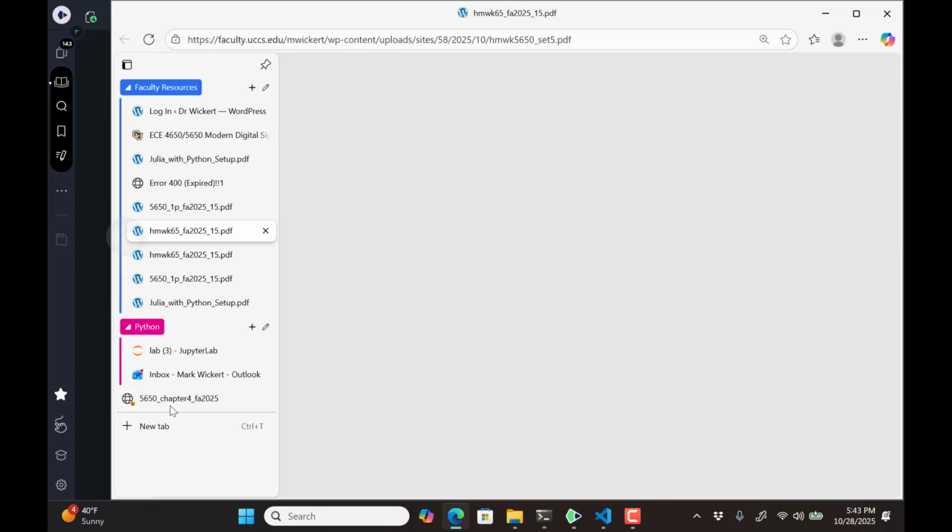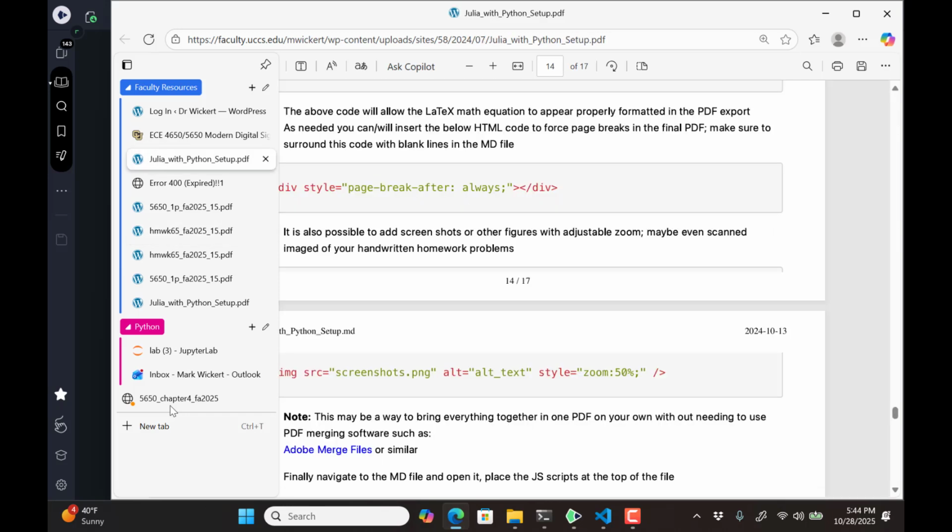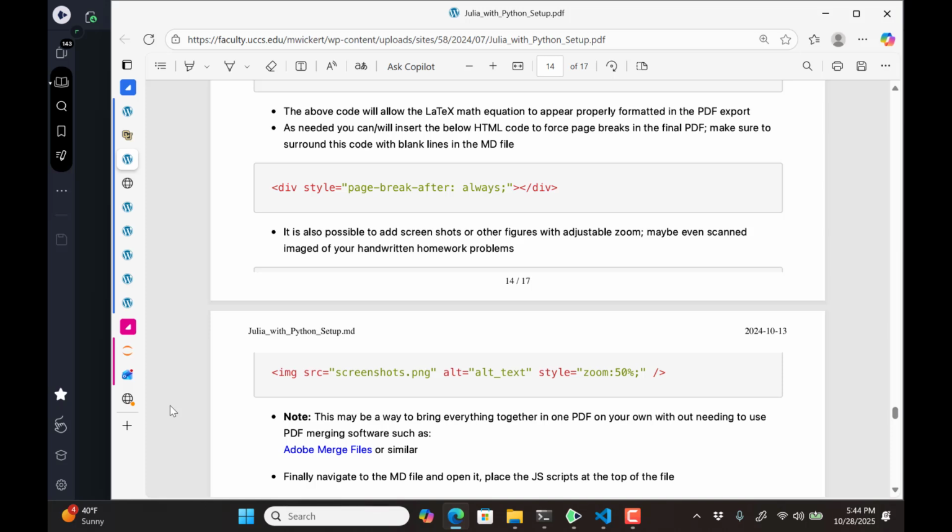That div style page break after. This works well in the pure markdown version. I use that a lot. And then screenshots got inserted with this command, which you've already seen. So those are some techniques that you can try out.